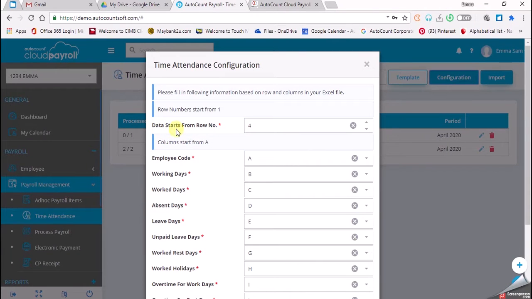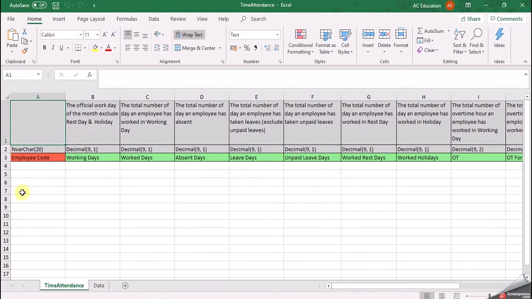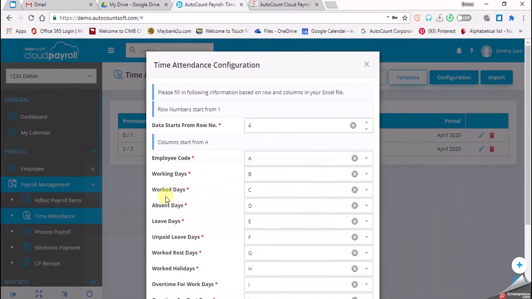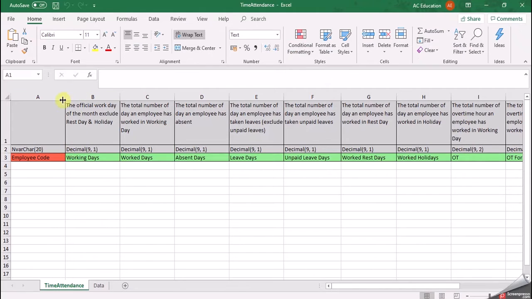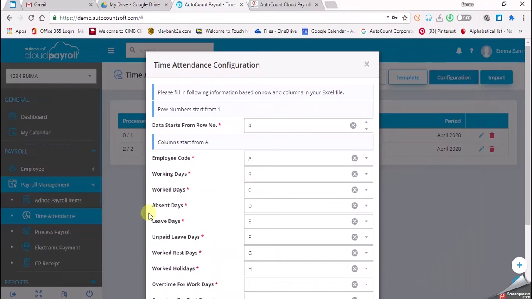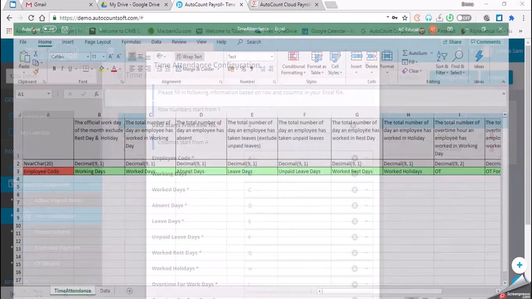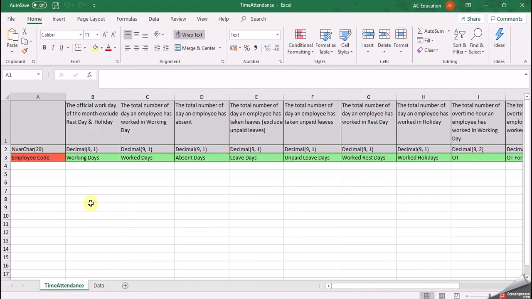So data start from row number. This one you can adjust align with the template that I already have. And then employee code starts with A. This is the employee code, so you start with A. You have to refer from A, B, C, D from this header column, and then match with employee code, working days, work days, absent days. So match with this one. We're starting with working days, work day, absent day.